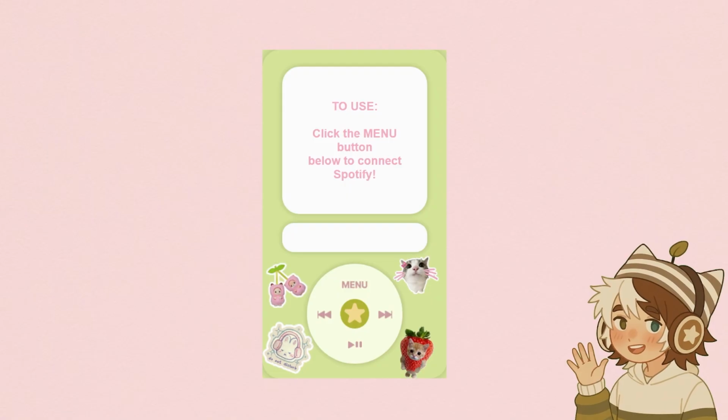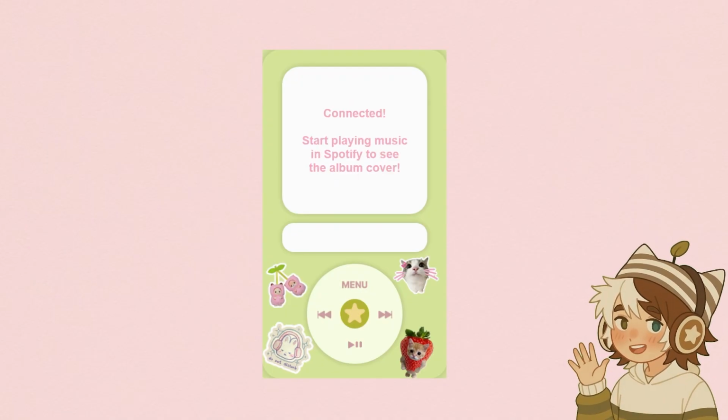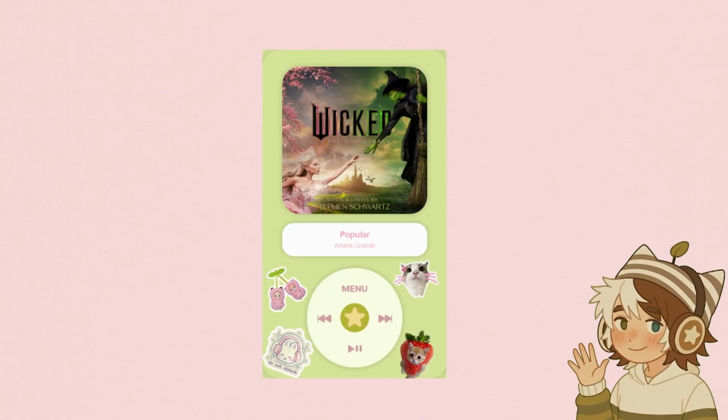Basically, I just recorded a 3-hour dev vlog for you guys of me coding this little music player. You can click menu, it connects to your Spotify, and then I'm gonna play something on Spotify, but I'm gonna have to mute it really quick just because of copyright. But look, I can pause it on here and play. I can also skip too.